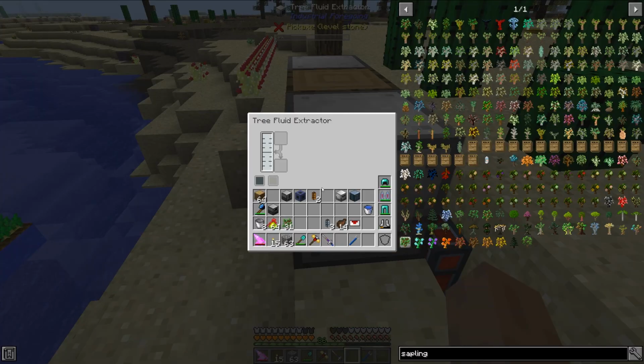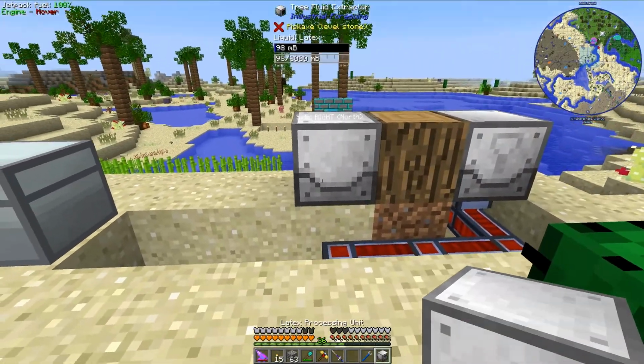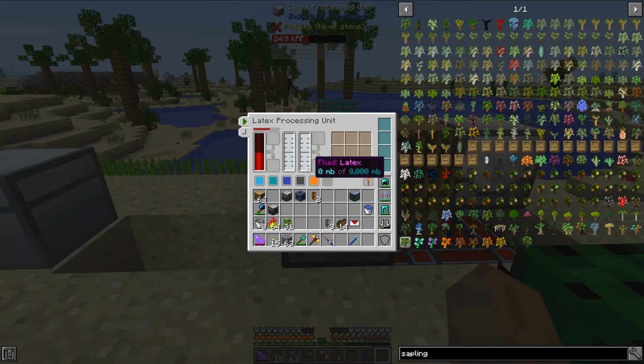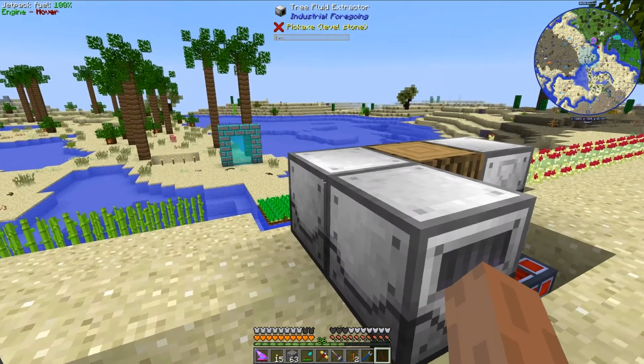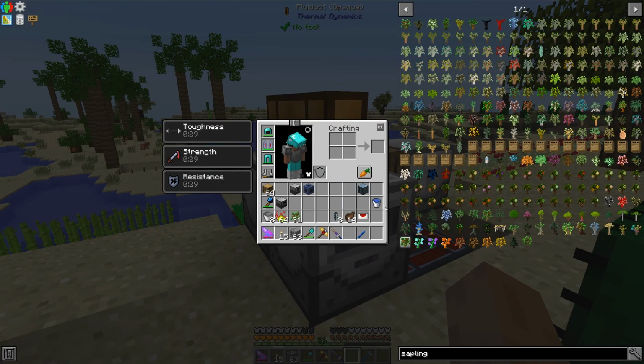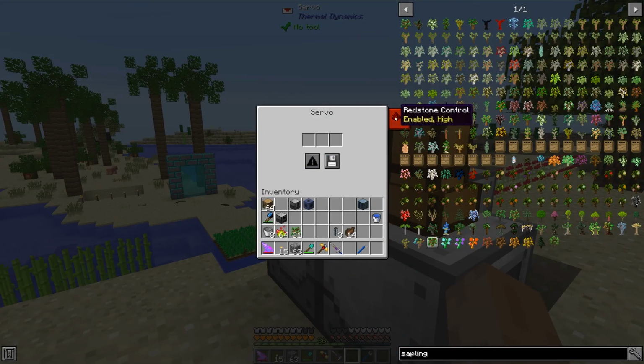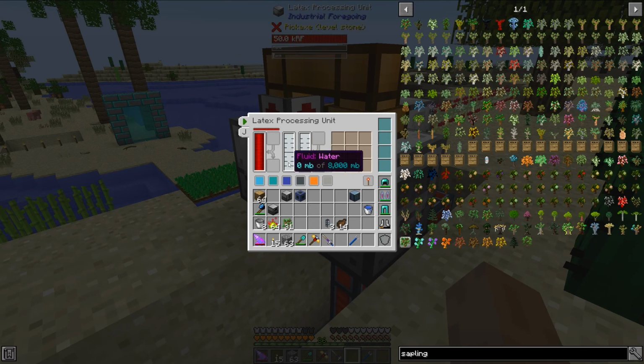And so the next step of this operation is we need to get the latex out of the tree fluid extractor and into a latex processing unit. I think I'm going to go ahead and place the latex processing unit right here. And as you can see, it does need water as well as latex. So let's get the latex over there with some of the flux duct here. What I can do here is get a servo with the flux duct. And if I slap this here and activate it, it should bring the latex over to this latex processing unit.